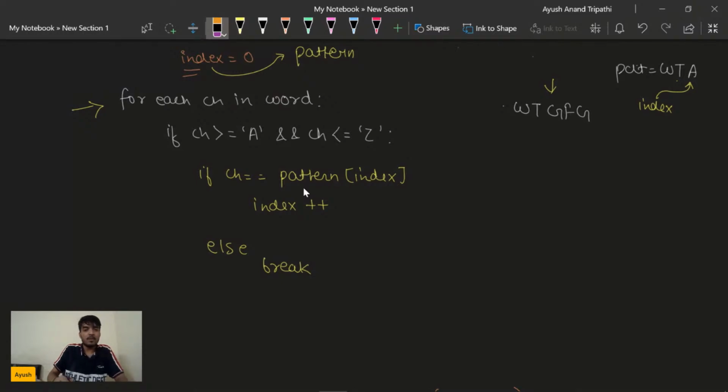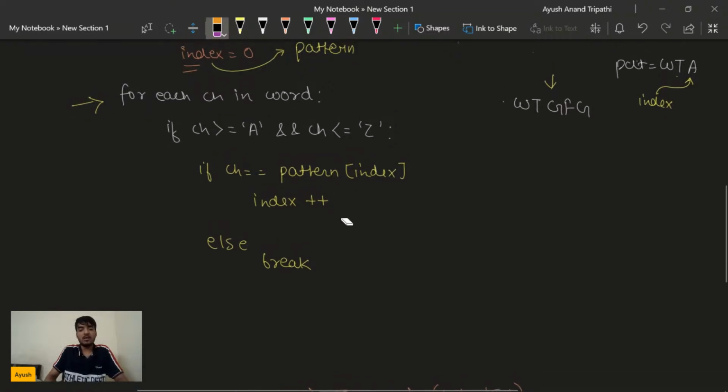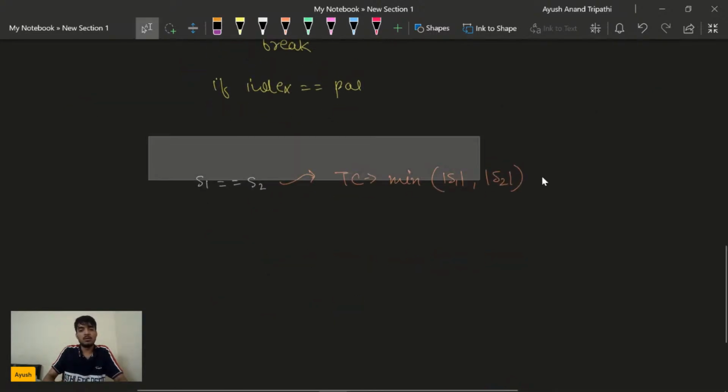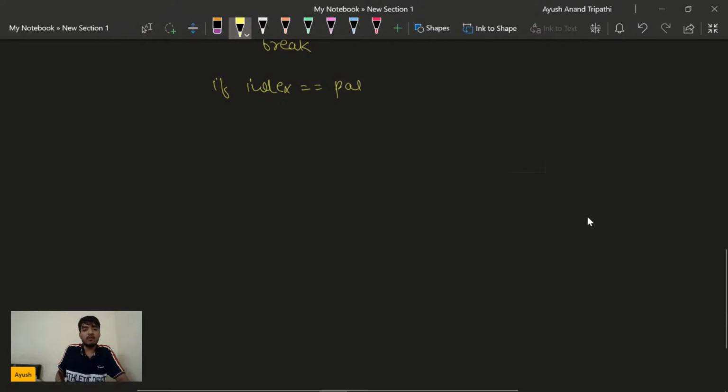Okay, thanks, Rishit. So, we have to check one more condition, right? What about the case when you exhaust all the characters of the pattern? In that case, you do not have any character in the pattern to match. Then what next? For that, we have to check every time if the index is equal to pattern dot length.